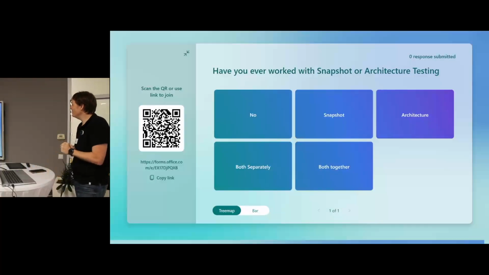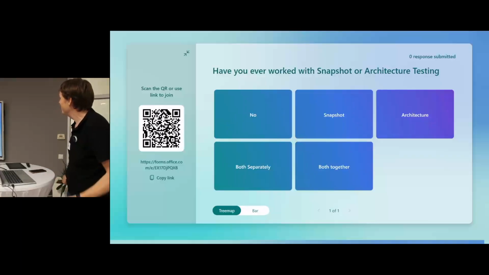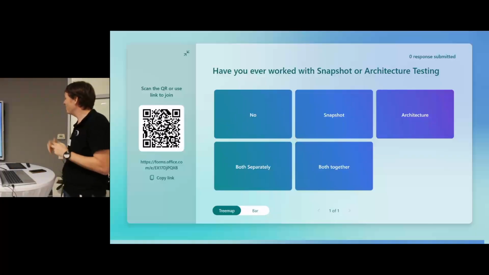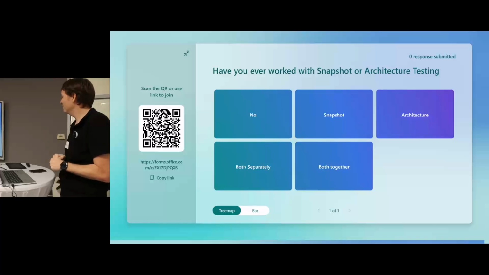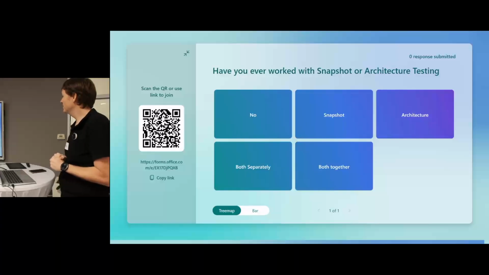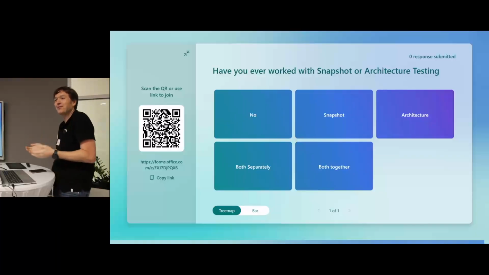So we have a short poll. Please bring out your smartphones. I hope you, all the way in the back, can actually scan this QR code. Tell me, have you ever worked with snapshot testing or architecture testing, or maybe both, or both together? I'll give you some time because I'm really interested. I heard already that some work with snapshot testing, some work with architectural testing. I'm not sure if anyone worked with both or actually combined them. I intentionally didn't explain what they are, because if you have worked with them, you know what they are, and if you don't know, we will see later.